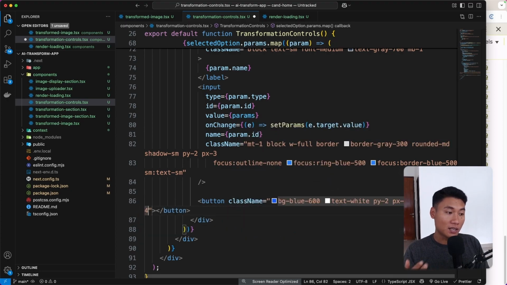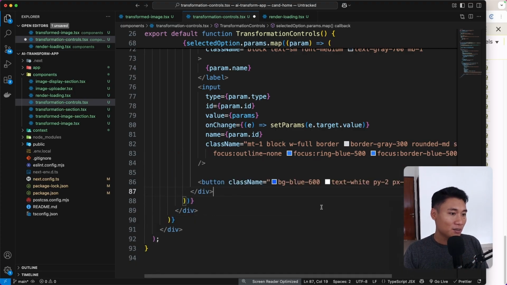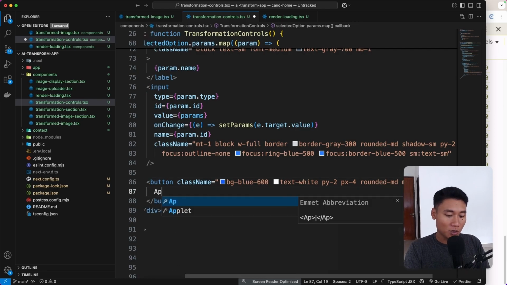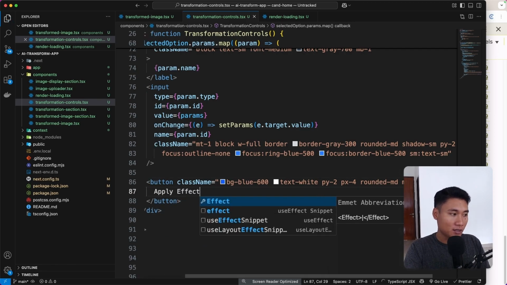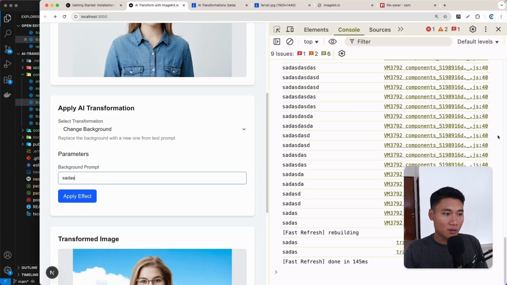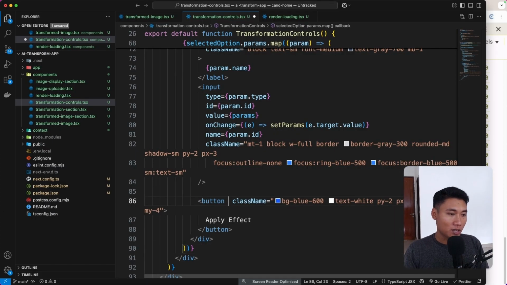This is basically the class name with background blue and text white, padding y2, padding x4, rounded medium. So inside the button, let's try to put a text. The text is going to be apply effect, just like this. So let's try to see what we have. I'm going to go back and as you can see, we have that button. Great.